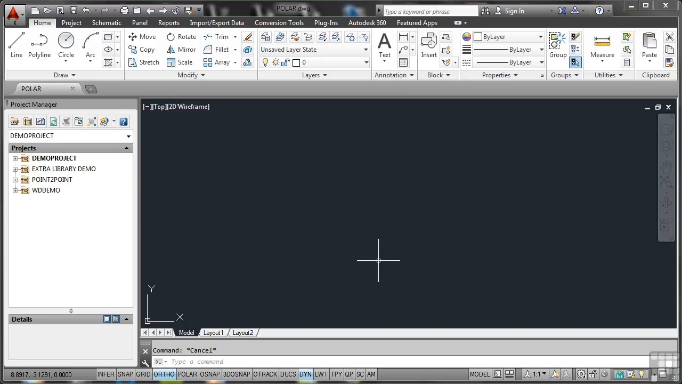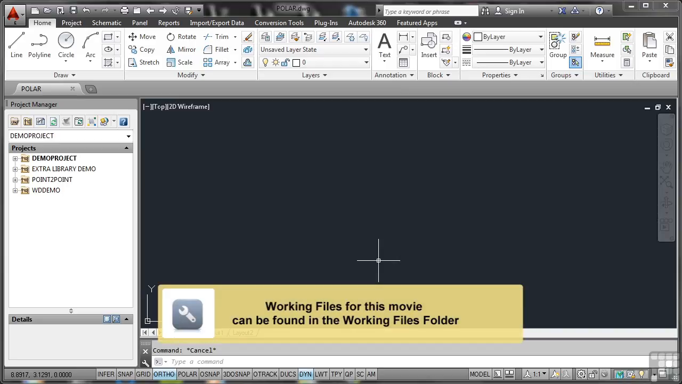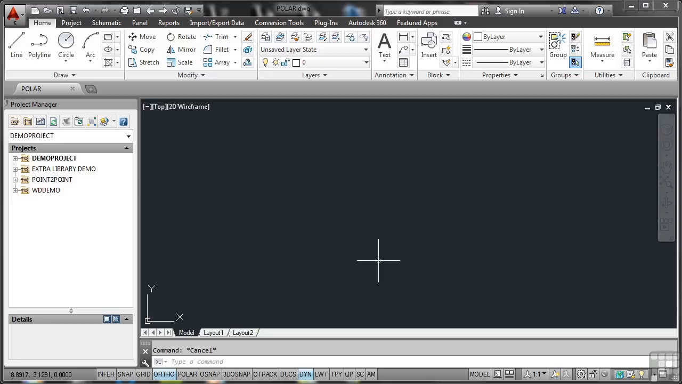I mentioned the polar drafting setting earlier on, and what we're going to do now is set the polar setting so that we can use polar in the drawing. Now you'll notice I've deliberately left ortho switched on, and you'll see why. When I go down to polar on the status bar and switch polar on, ortho automatically turns off.